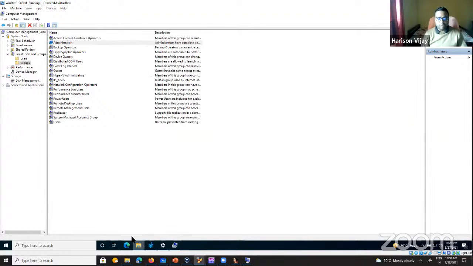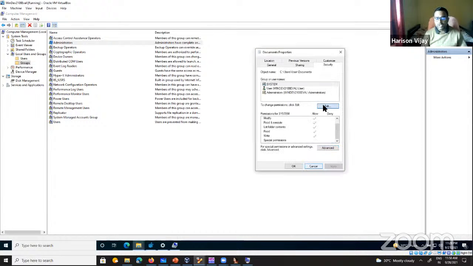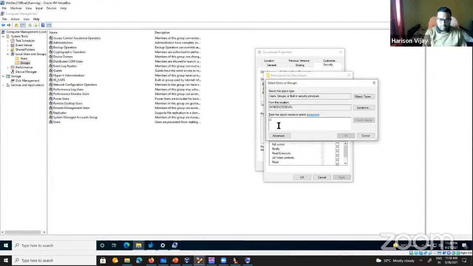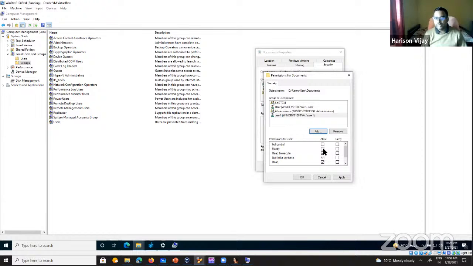So going back to the folder, I can change a permission on this folder. And I can add a user to have access to this folder. If you have a user defined in your Windows system, let's see if this works. I had user 1 defined. And I can give that user permissions to do different things on my system.